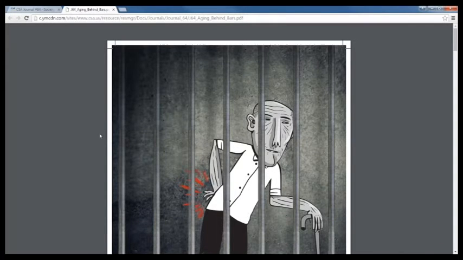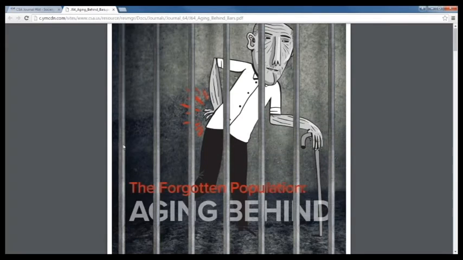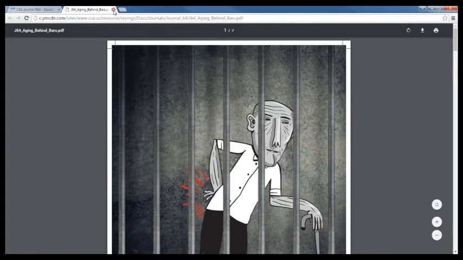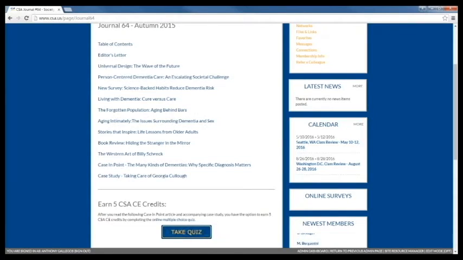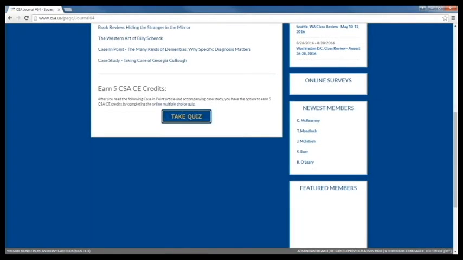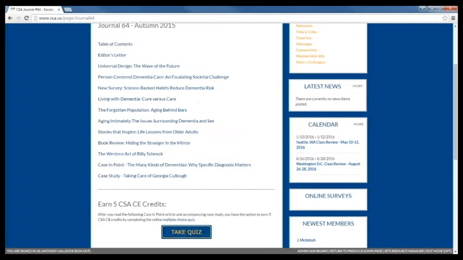I've clicked on Journal 64, and let's say you had a client that just wanted some information on aging behind bars. Here's an article that you could click on. You could save it as a PDF to your desktop. You can email it out directly. But again, this is good information that you can share with your clients.